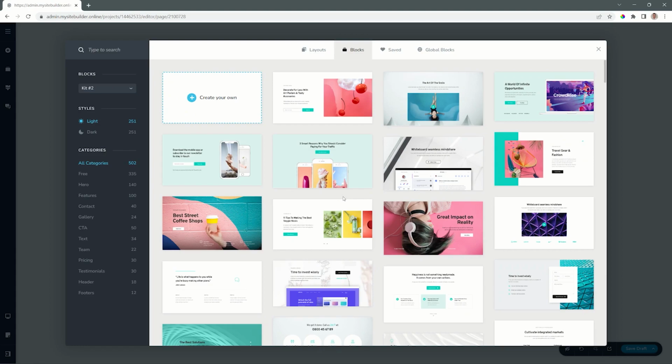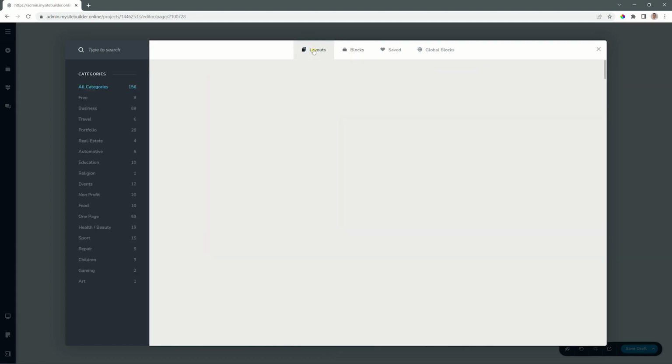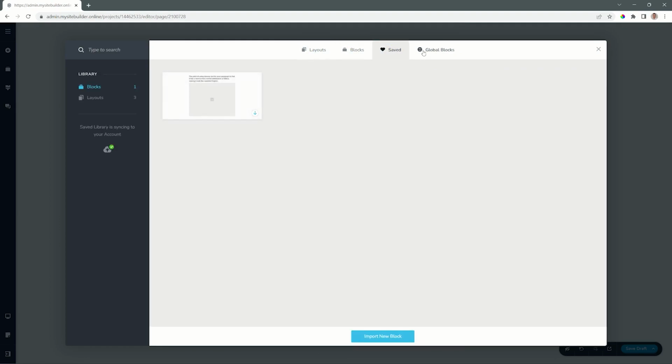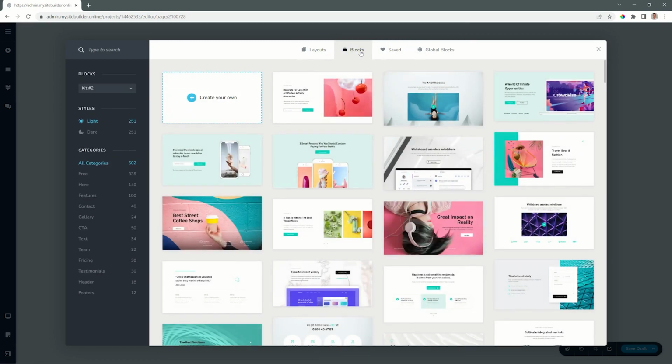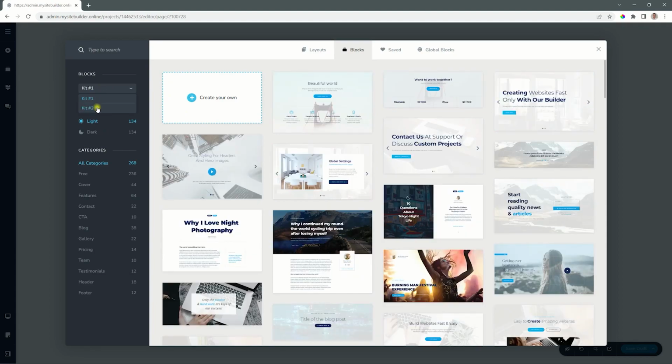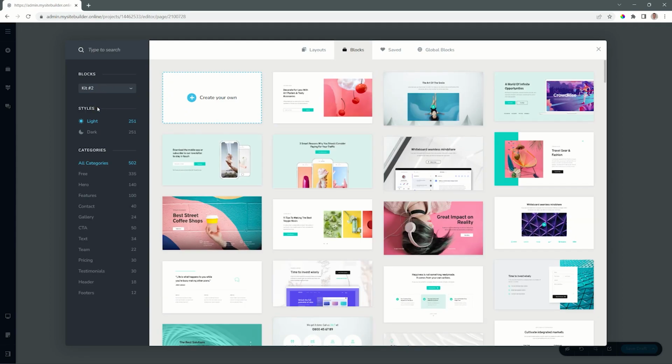This is the block manager, and at the top you will see we have the option to go to blocks, layouts, which are pre-made complete websites, saved blocks, as well as global blocks. From the block manager on the left, you will see we have a few options here. We have two kits that you can choose from. Kit number 1 and then kit 2. They can be used interchangeably.